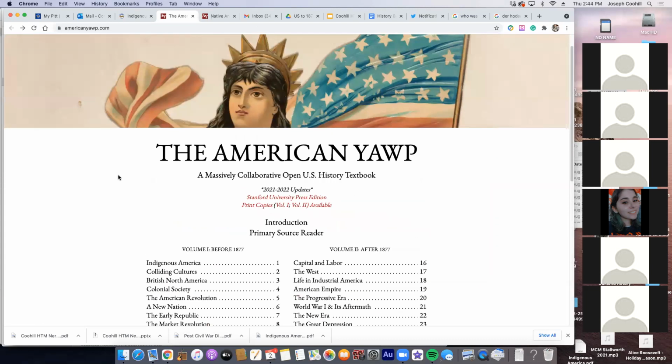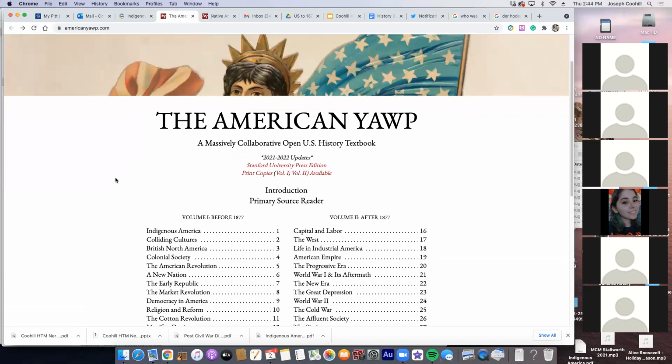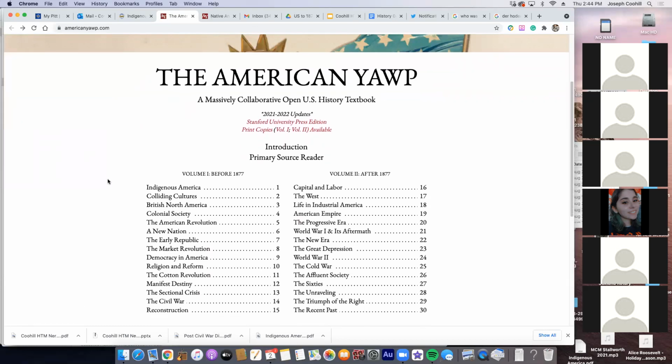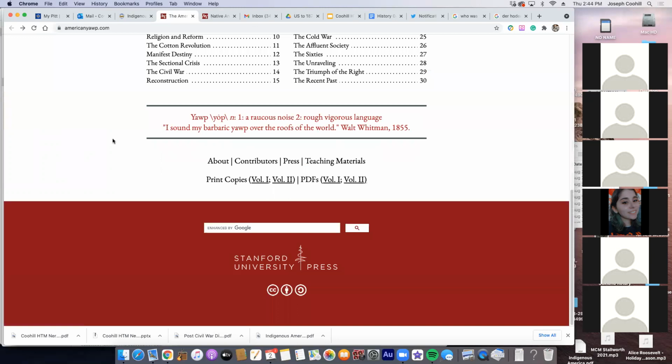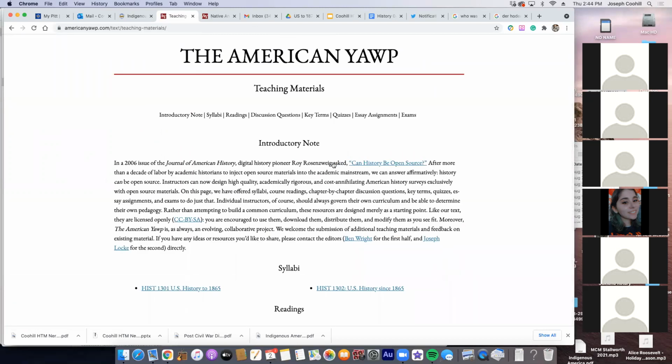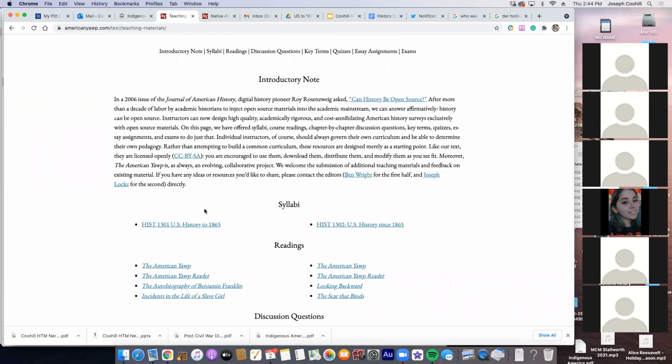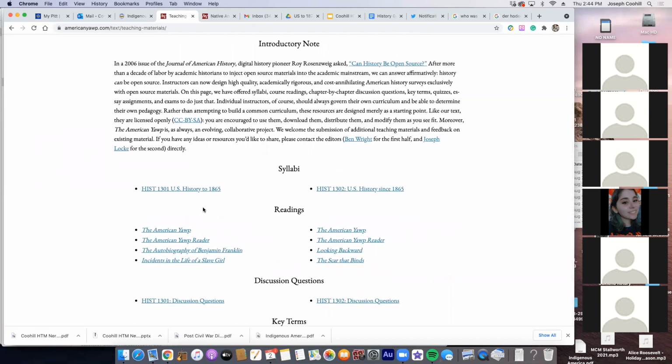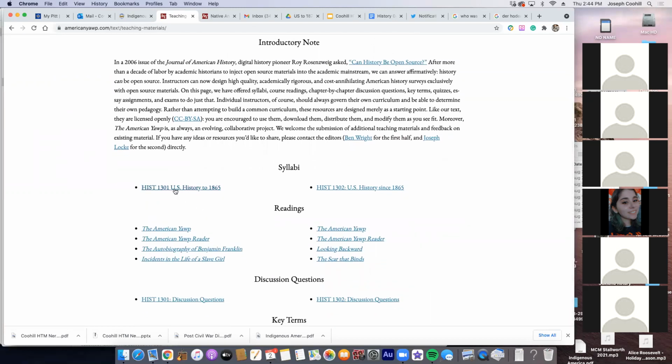But with the American Yawp, because it's an open source book, at least for the authors, if you scroll down here you can see something called teaching materials. And if you click on teaching materials, you see a whole bunch of different things. For instance, these are 2 sample syllabi from different universities where this book is used.